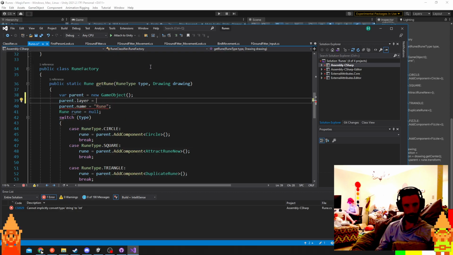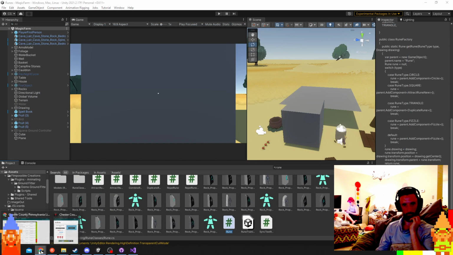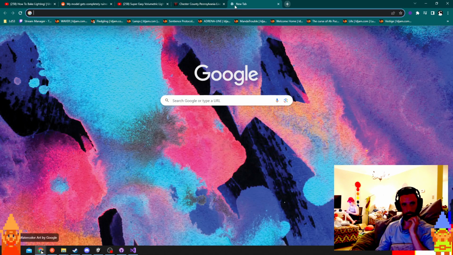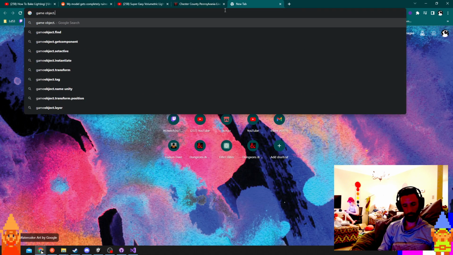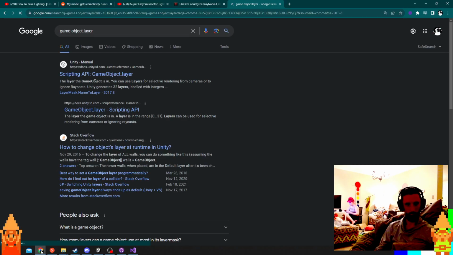We could do that manually, or just look up how layers work. If you look up GameObject.layer, it'll probably tell you how to do it. I believe you could do it with just the index for the layer, but it might need the layer mask.